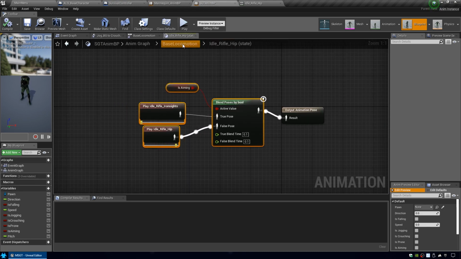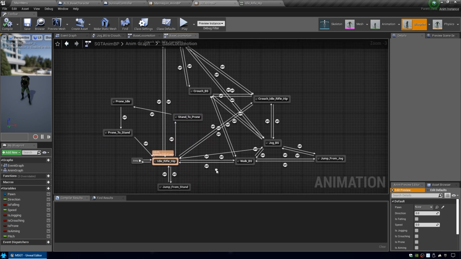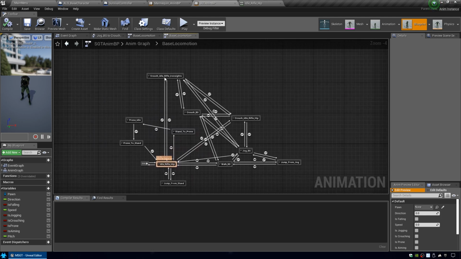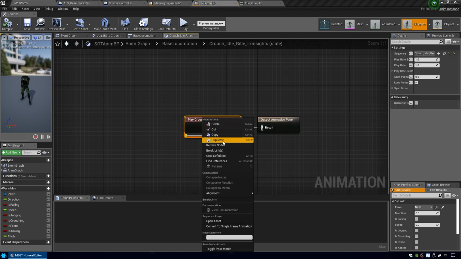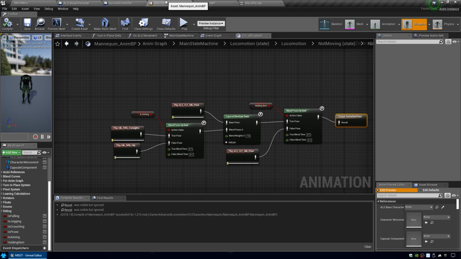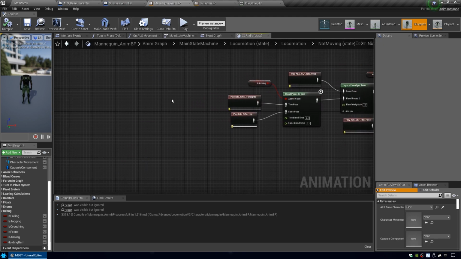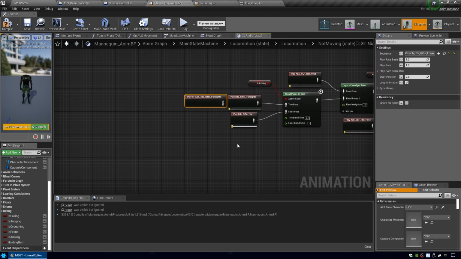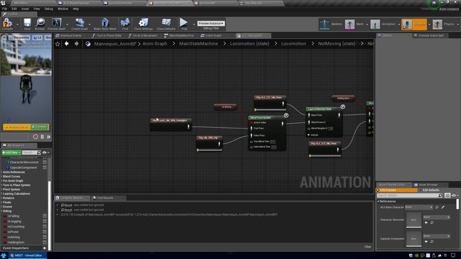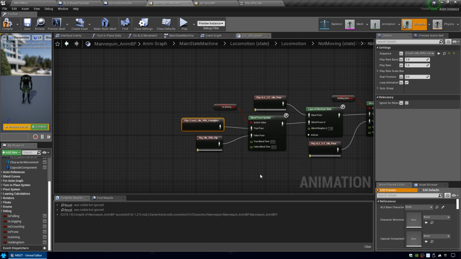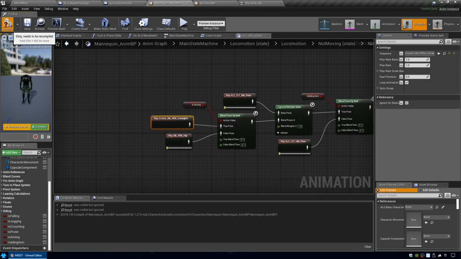Go back one, so you're back at the base locomotion up here. And let's look. So we have a crouch idle rifle iron sight. So that's one of them. I'm going to open that up. Select it, right click and copy, or Control C. Go back to the mannequin MVP. And let's paste it to the left, because that's going to be in place of this rifle iron sights here. It's just the crouch version. So Control click and drag that out. Delete the old one. File and save that.